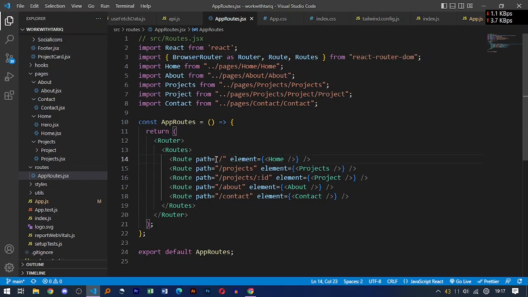If you go to the root route, it will render the home component. If we go to the project route, it will render the projects component. If we go to the projects/id route, it is a dynamic parameter that we will pass to that URL. In the project component, we will pass the dynamic project ID, and based on the ID, the project component will show that specific project's details.